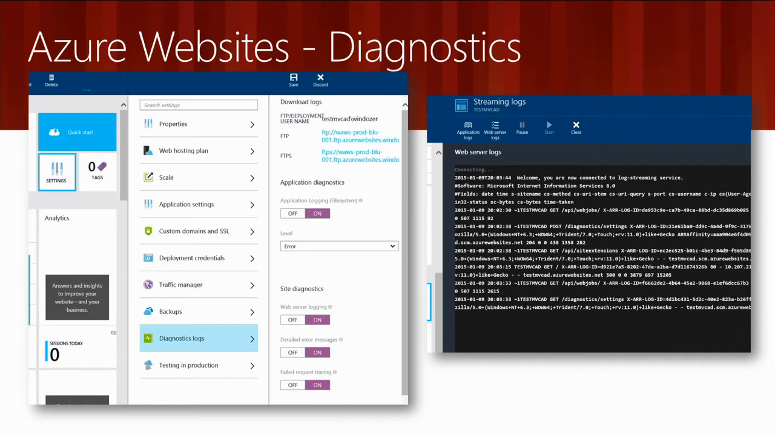If you're looking to achieve some sort of diagnostics or you're having some issues, you're going to have to come into this area of the portal and actually enable these. Now there's multiple things. We can see the site diagnostics on the left side, where we can turn on the web server logging, detailed error messages, and request tracking if we're using that feature. And on the top side, under the application diagnostics, we can turn on logging to the file system.